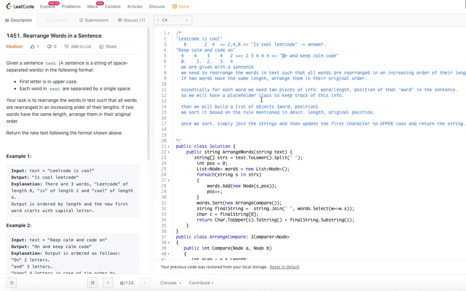So basically the steps are simple. First, you split the sentence into words. The second thing is to prepare a list of objects, keeping track of the word and its position. Once we have the list of objects, you sort them. That is step number 3. Once you sort, in step number 4, you just join the words with a space in between them. And then you convert the first letter in that sentence to uppercase and return it. That's it. We will do those 4 steps and come up with the final answer.